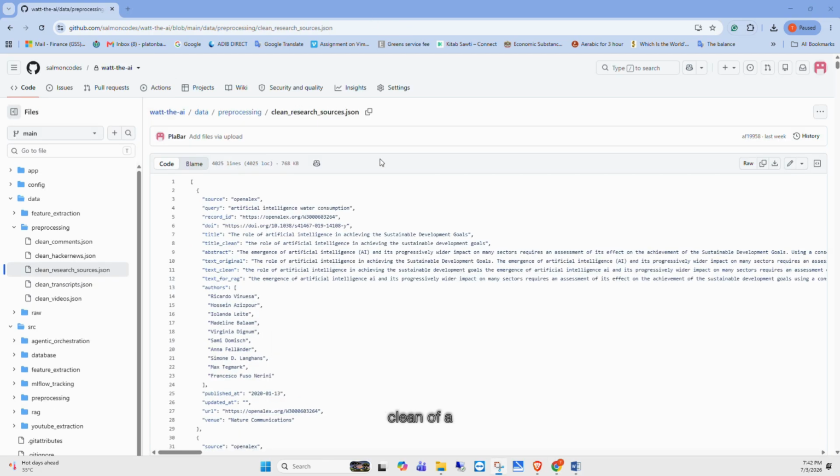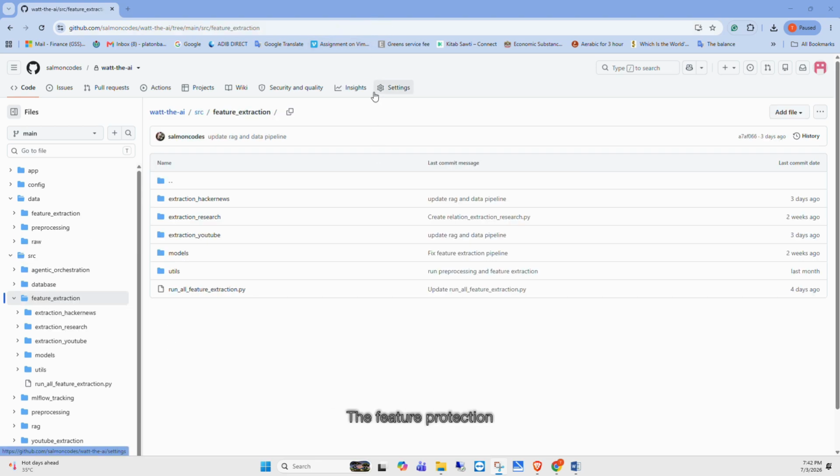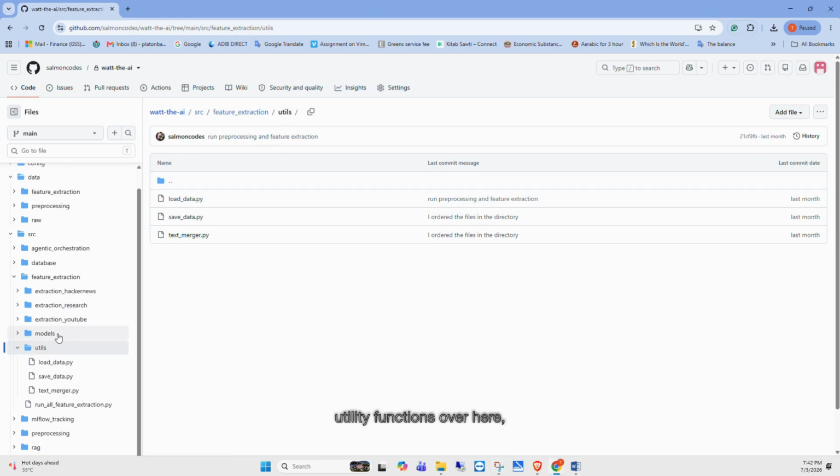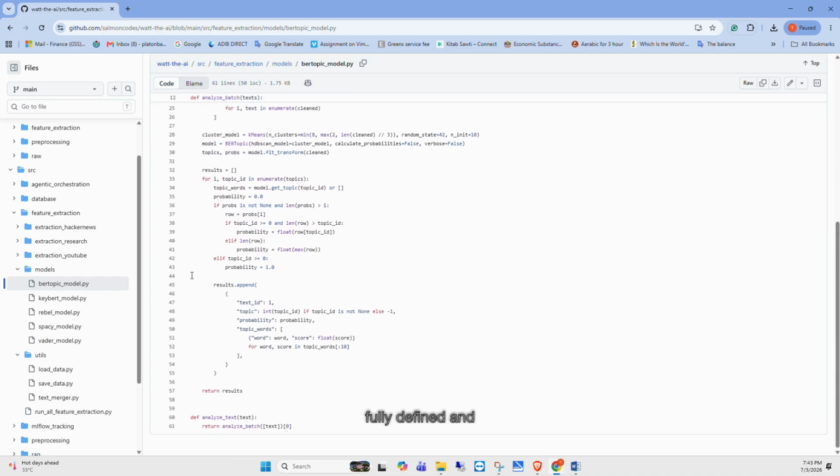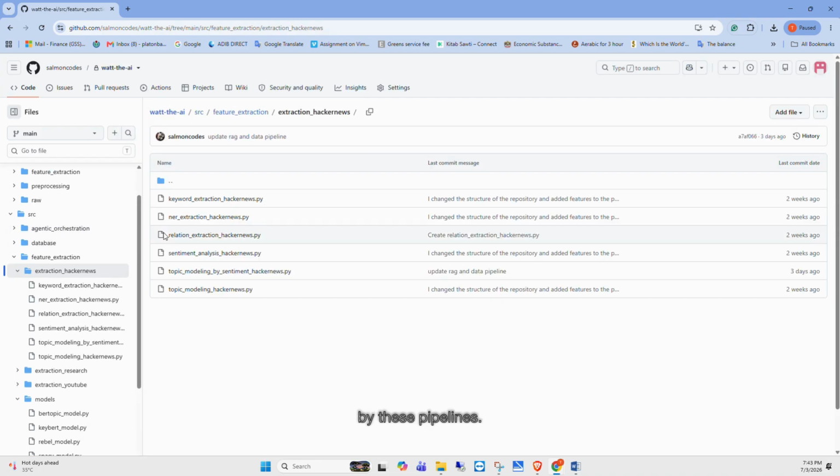Here's an example of a clean JSON file. These files will be used as the input for the feature extraction layer. The feature extraction layer has a similar architecture to the pre-processing layer. We got our basic utility functions over here, then we got our models. The BERTopic model is responsible for topic modeling, the keyword model is responsible for keyword extraction, the REBEL model is responsible for finding relations, the spaCy model is responsible for named entity recognition, and the RoBERTa model is responsible for sentiment analysis. As you can see here, these models are fully defined and then only utilized by these pipelines.